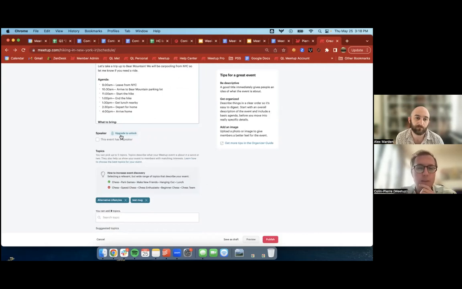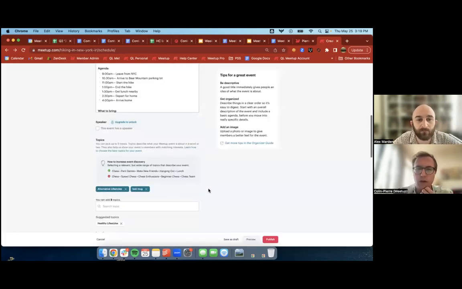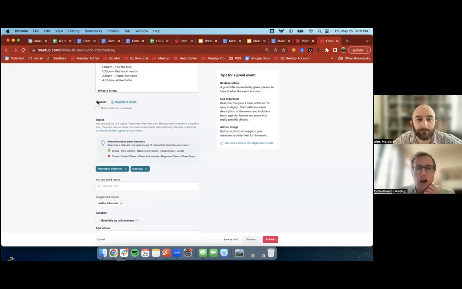This section is a pro specific feature. Now, this doesn't exactly apply to my hiking event, but if you have a pro subscription, you're able to add a speaker. So you can add the speaker's profile photo, share their social media and a little bio. And when you publish the event, it will show up under the event description, whether it's a lecture or whatever the event is where the speaker will be. It's helpful especially for pro organizers, but we don't have a pro subscription on this account. This is just a hiking group, so we can skip that one.